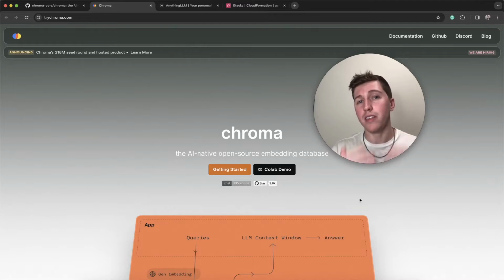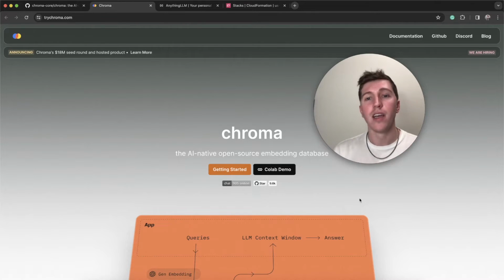how to run the latest version of Chroma, which is currently 0.4.18, and we're going to show you how to run it on AWS. And the best part is that it is no longer complicated.